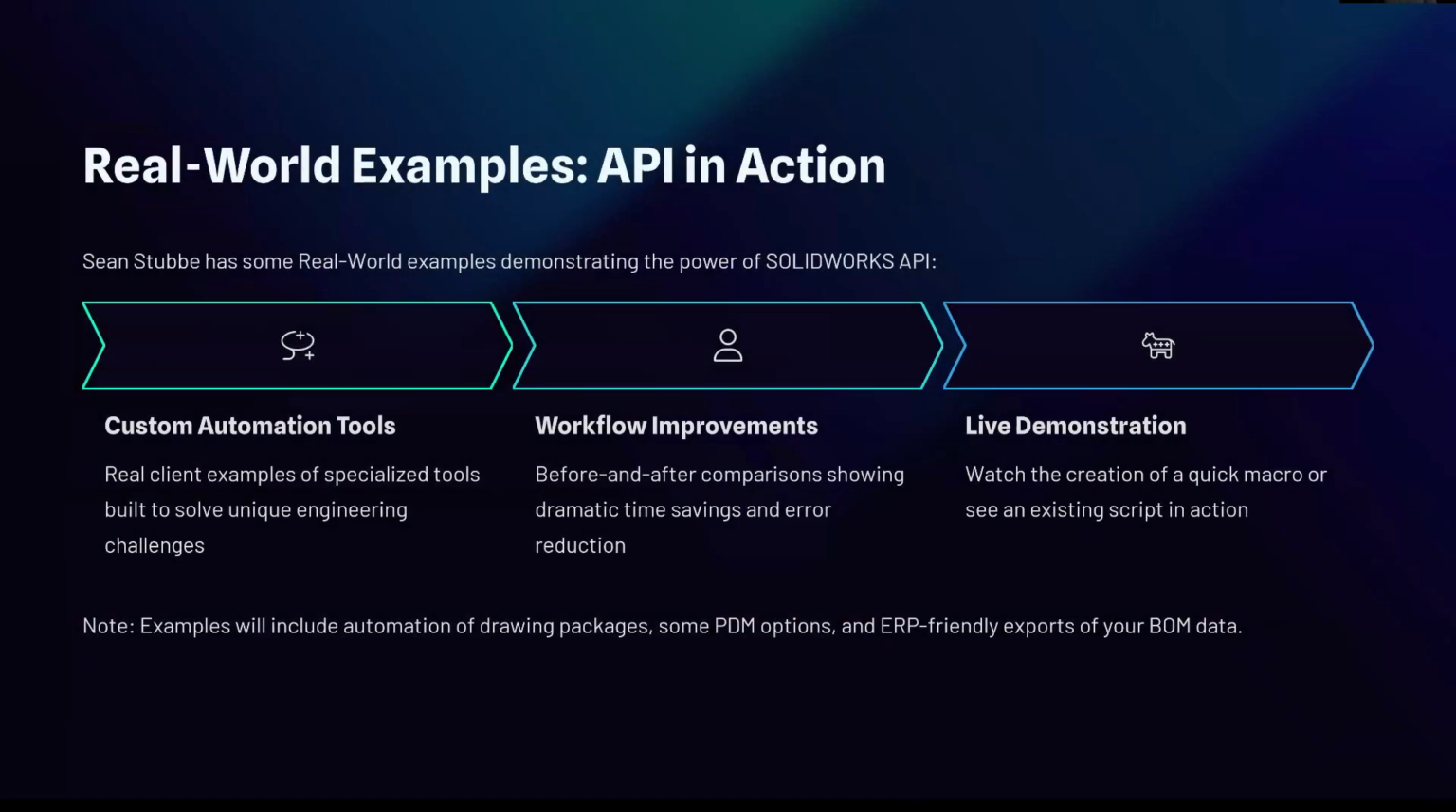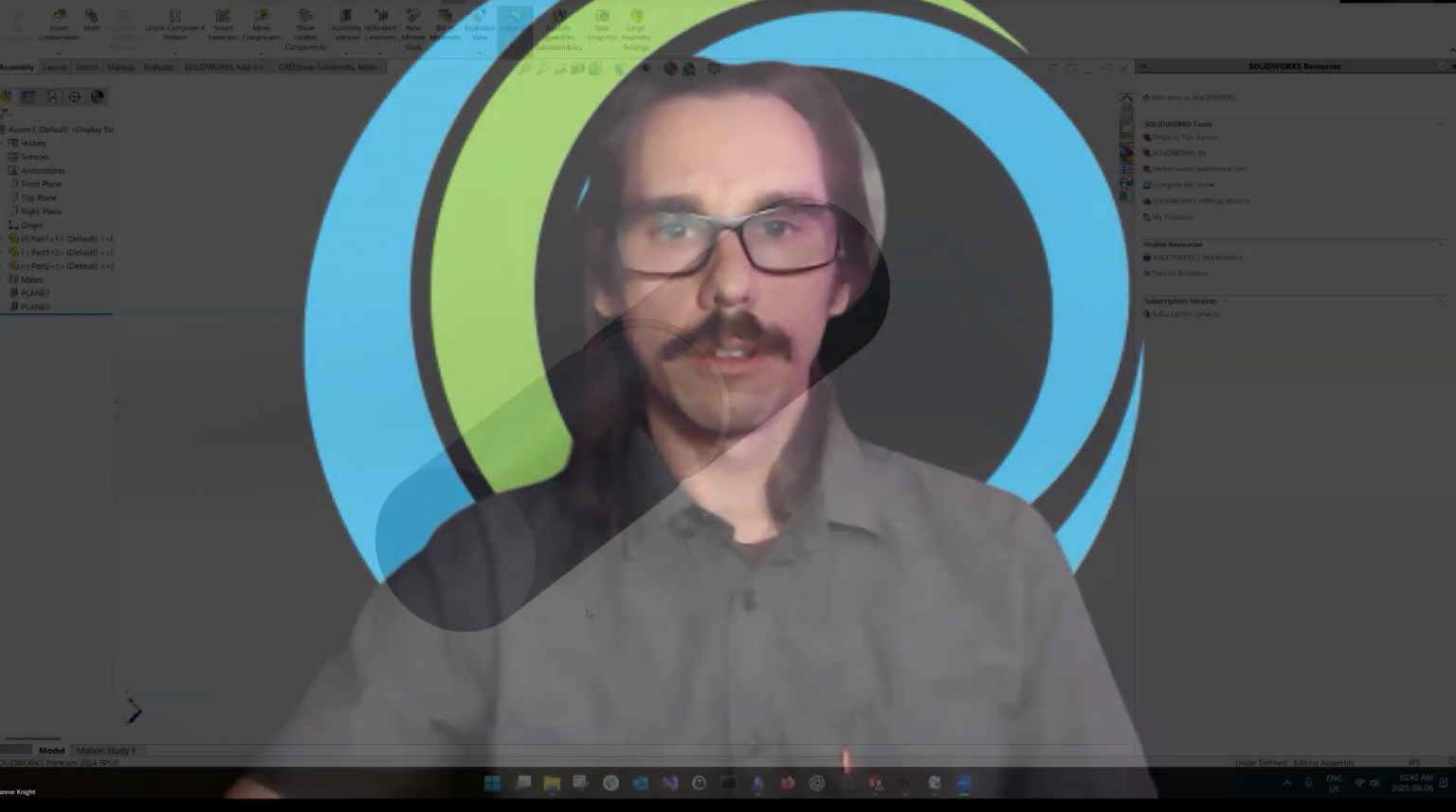So, real world examples, API in action. This is where Sean's going to take over, but we've got some real world examples, some custom automation tools, some workflow improvements, and I'll hand things over to Sean now. We'll include automation of drawing packages and some PDM options and ERP friendly exports as a little preview of what we're about to see. So I'm going to stop sharing and give the reins over to Sean.